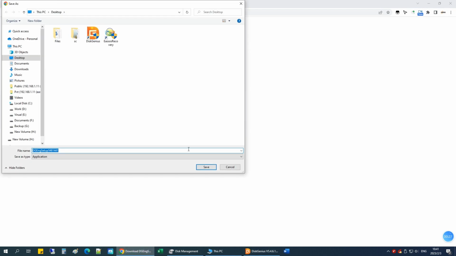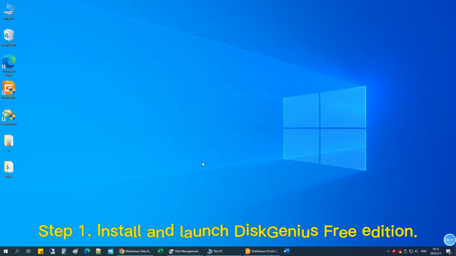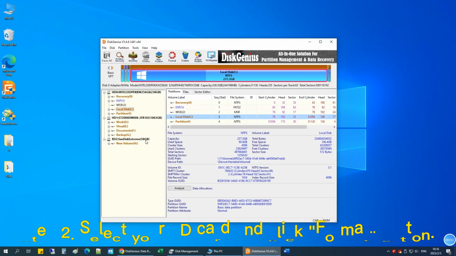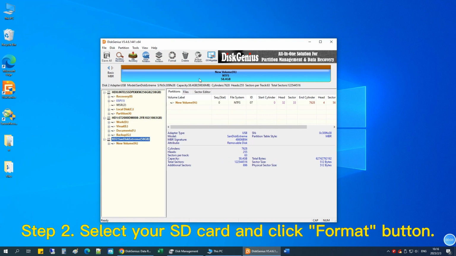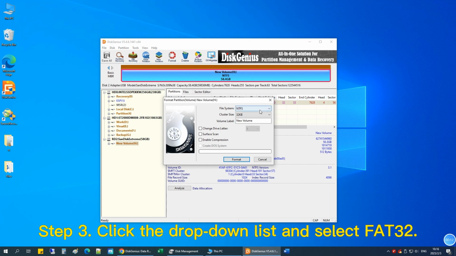Here are steps to format an SD card which is larger than 32 GB into FAT32 file system in Windows 10. Step 1. Install and launch the free Partition Manager software DiskGenius Free Edition. Step 2. Select your SD card and click Format button. Step 3. Click the File System drop-down list and select FAT32.